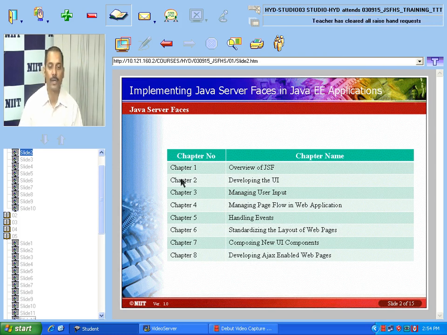So now see, handling events is a mechanism of JSF, a unique feature which is available. We can specify events on the JSF based UI tags. Now what are the different types of event handling supported by these JSF based UI tags? That we are going to discuss in this chapter. So let me start with that.